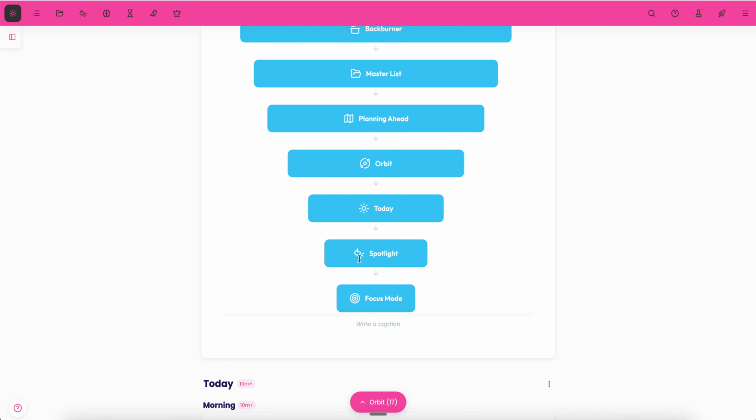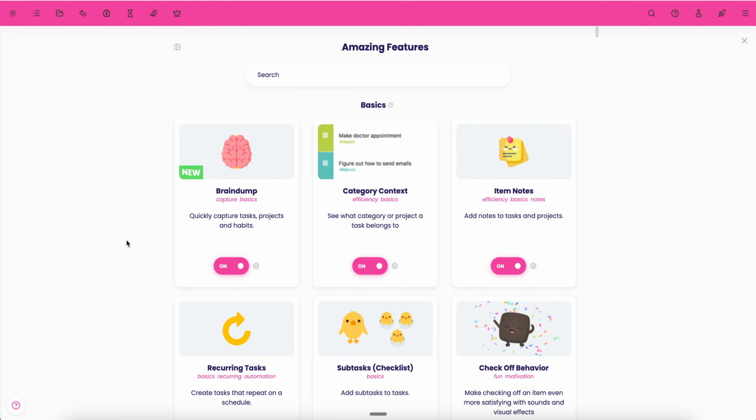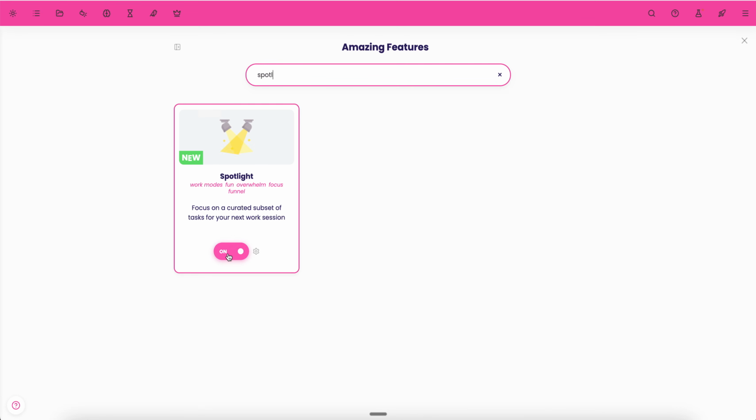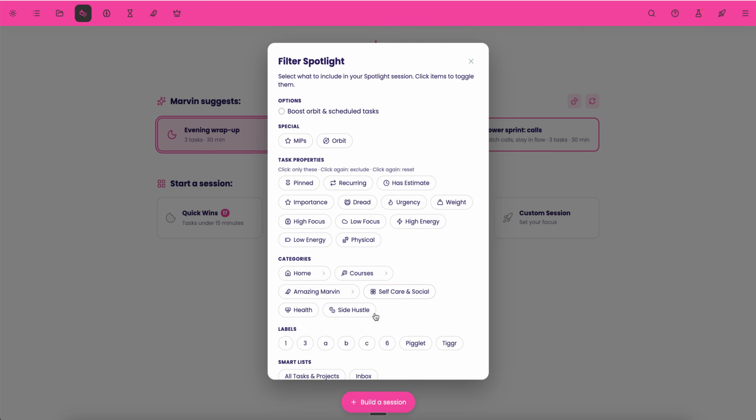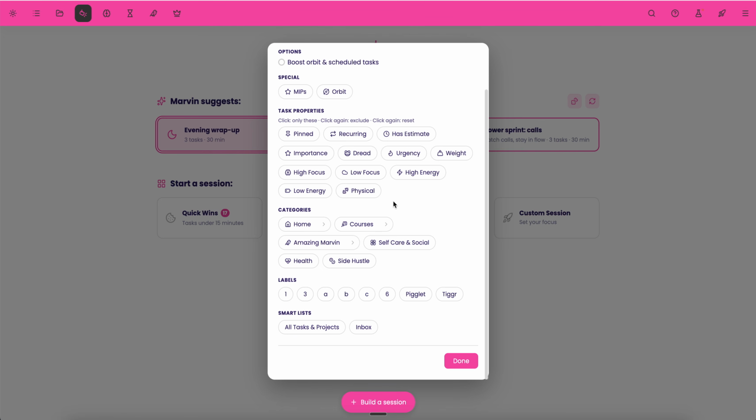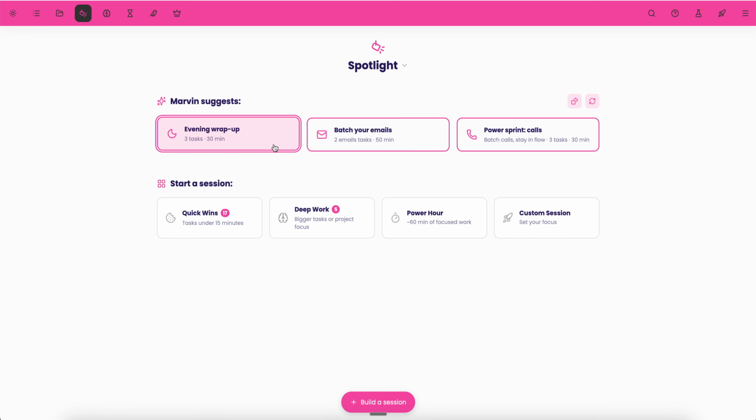So a work session is maybe an hour or 2 hours, something where you sit down, you get some work done, and then you take a break. For that, we have the spotlight feature. You can turn that on in your spotlight. And here, you want to just focus on the next session. So Marvin actually suggests sessions for you based on your tasks. And when you click the title here, you can say, only take from orbit, or, I want to do only tasks from this category, and so forth.